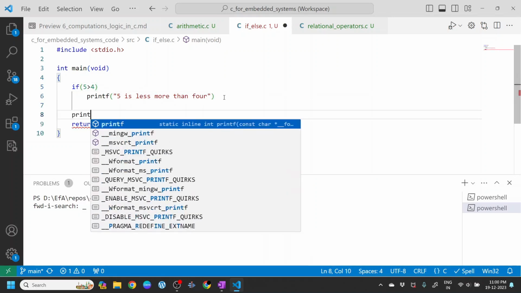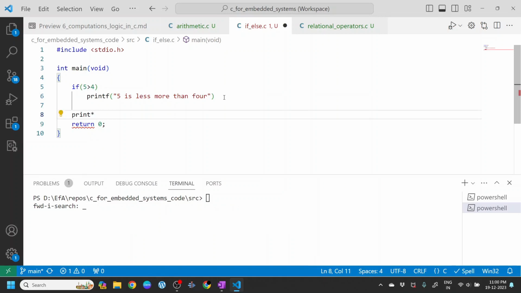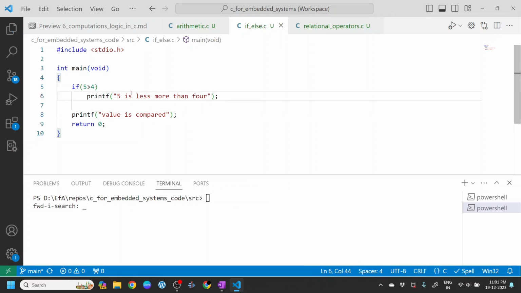Then printf, and the statement which I will give is, value is compared. It's a printf statement, so we should not miss the semicolons. And you have to understand that after if there is no semicolon; it's followed by a statement. So let's compile this.